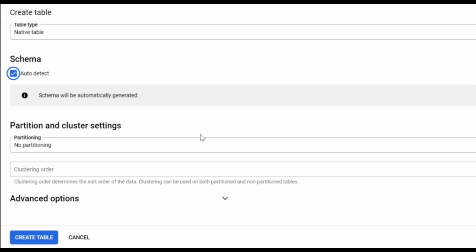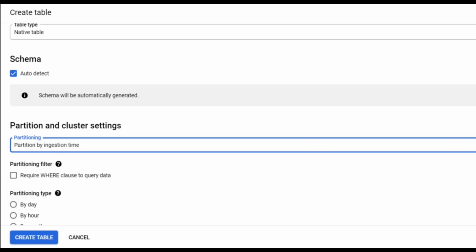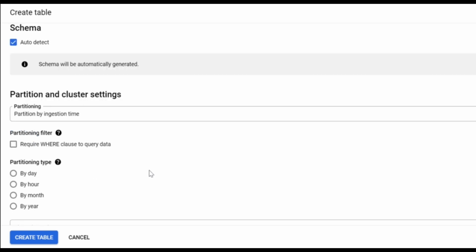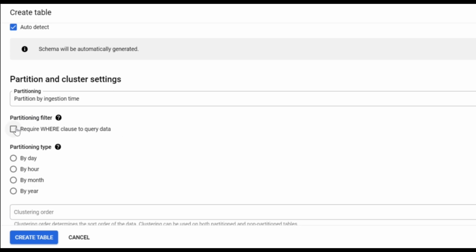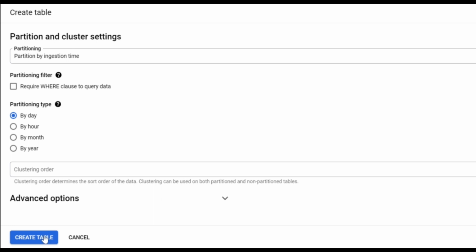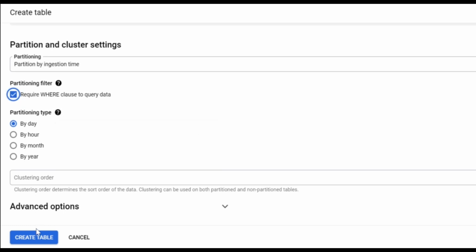So here in partitioning and clustering, we will select time unit partition, because time unit partition is based on date, and let's select partitioning time as by day. So let's create the table.